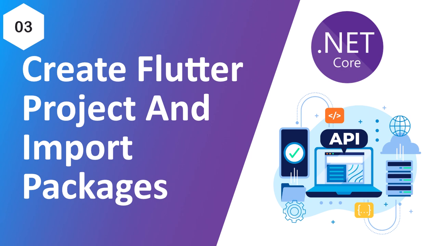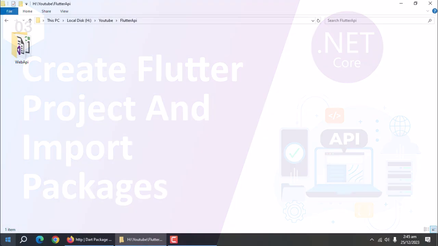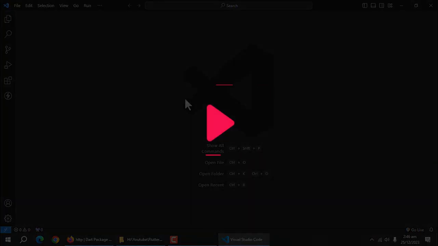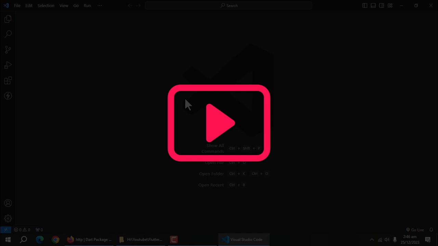In this part, we'll create our Flutter project and import the packages which we need in this project. To do so, open up Visual Studio Code. First of all, if you have not installed Flutter and Dart extensions in Visual Studio Code yet, then you need to install it first to proceed.